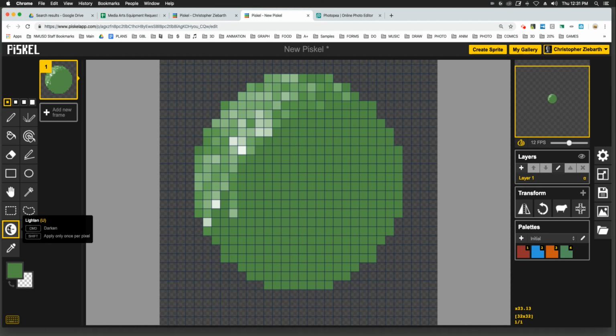To do that, look at the lighten tool. It's giving you a little bit more information here. You can also darken, and you can also apply only once per pixel. I'm going to ignore that last one. But for me on a Mac, if I hold Command, it's going to turn into a darken tool. So it's really a lighten darken tool. If you're on a Windows computer or Chromebook, Control. So you'll Control click or Command click and drag.